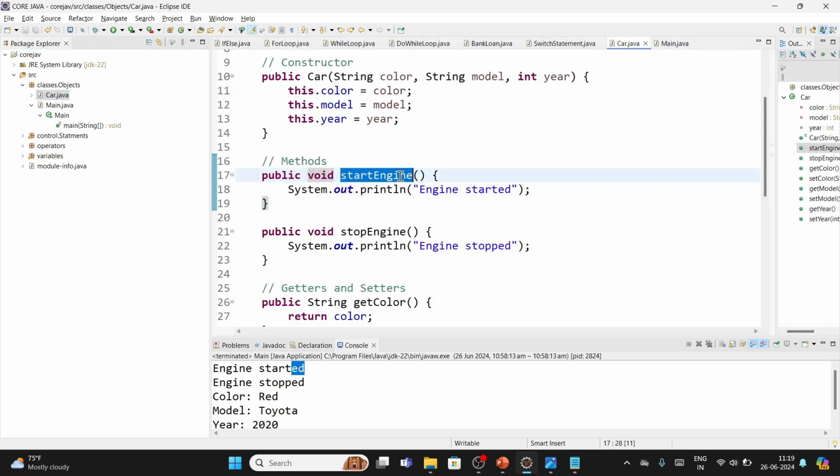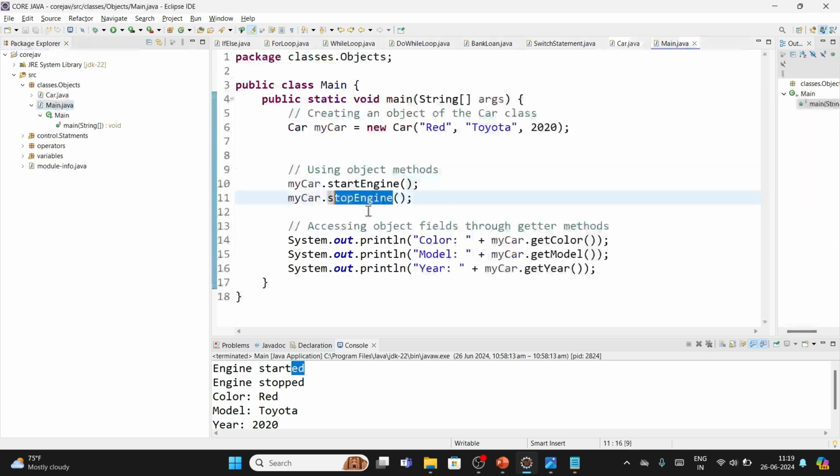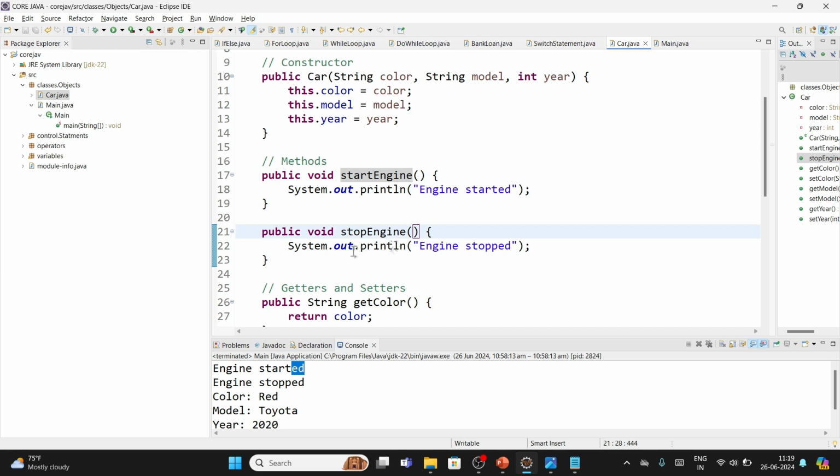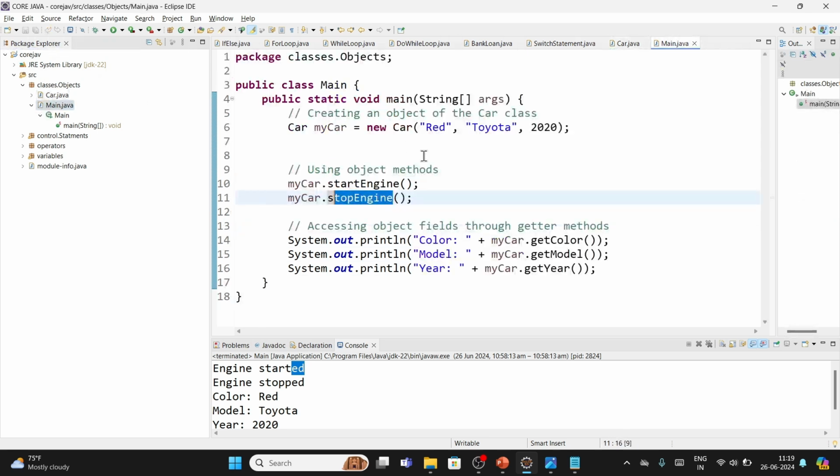The matching start engine method will be invoked with no parameter, and the lines of code inside it will be executed for us. Similarly, when we call stop engine, stop engine will be invoked because it has no parameter, and the lines of code inside it will be executed. Like that the scenario starts.